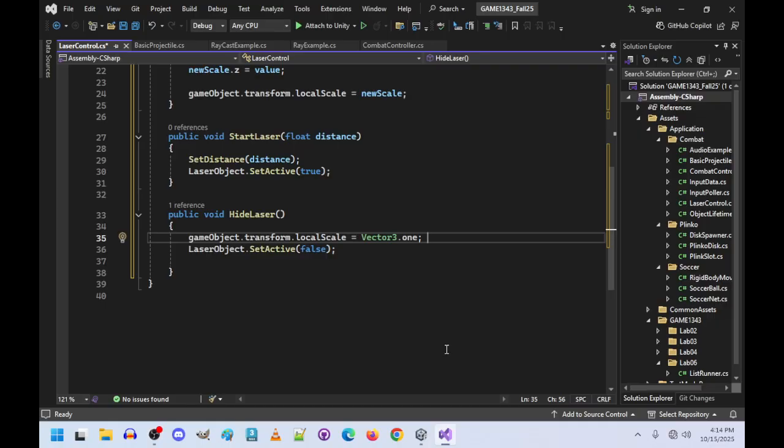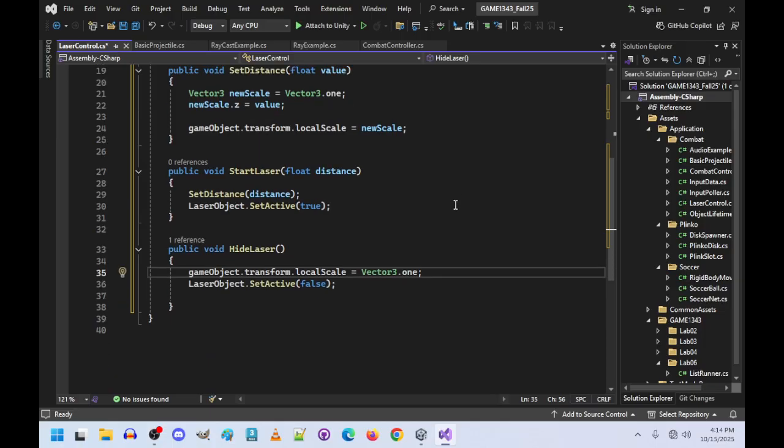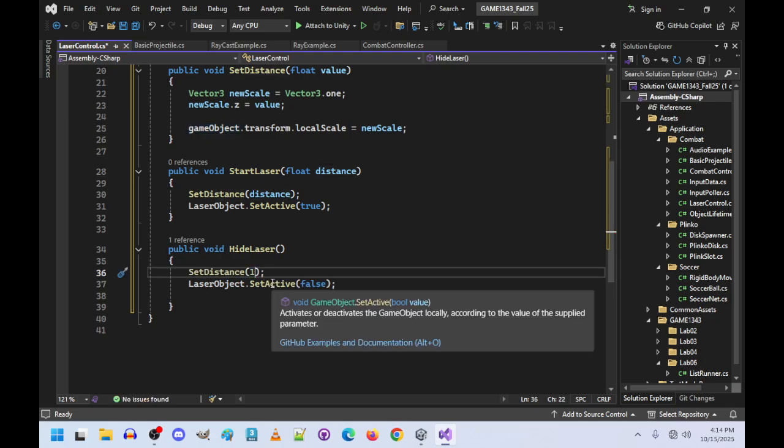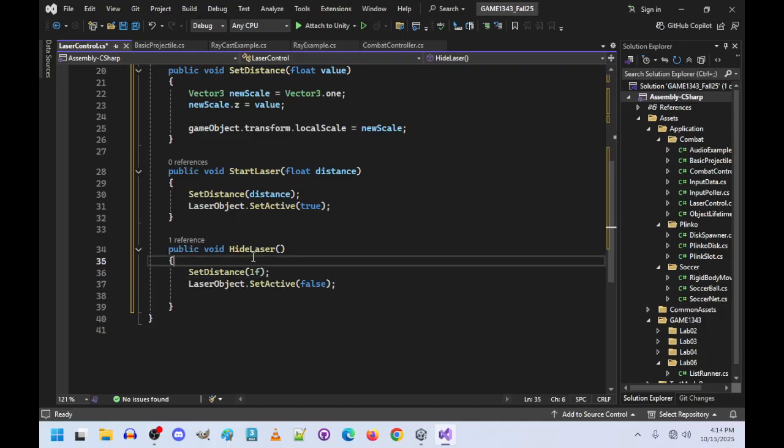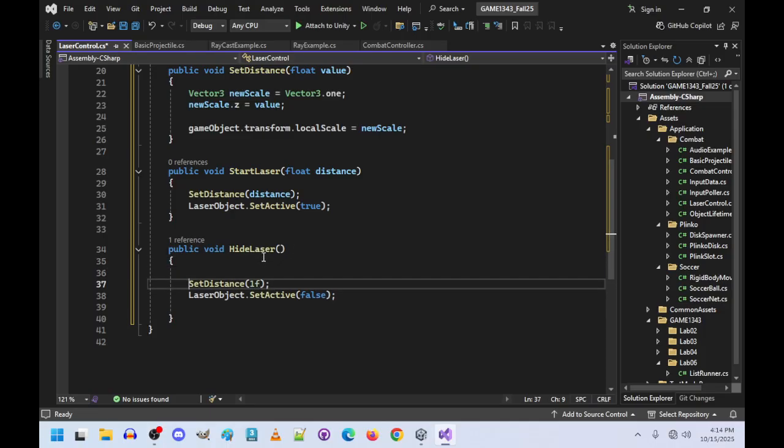Conversely, I could have done set, the alternative is actually, let's just use that function. What we really want is set distance 1f. There we go. So this is all cleanup stuff.